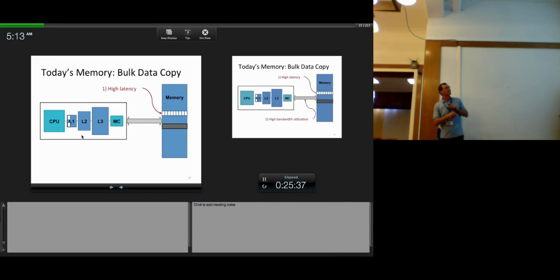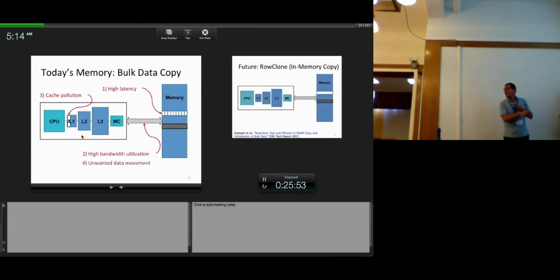Now, there are many downsides to this, right? First of all, this takes high latency. There's a huge round-trip delay. Second, this consumes a lot of bandwidth in the memory, on the off-chip pins. Right? Third, this leads to cache pollution in the cache. And fourth, this has unwanted data movement, a lot of unwanted data movement. Now you can optimize this by doing DMA transfers, right? You can actually set up a DMA and you can copy pages through this loop without going into the caches. That gets rid of the cache pollution, but that doesn't get rid of all of the other problems.